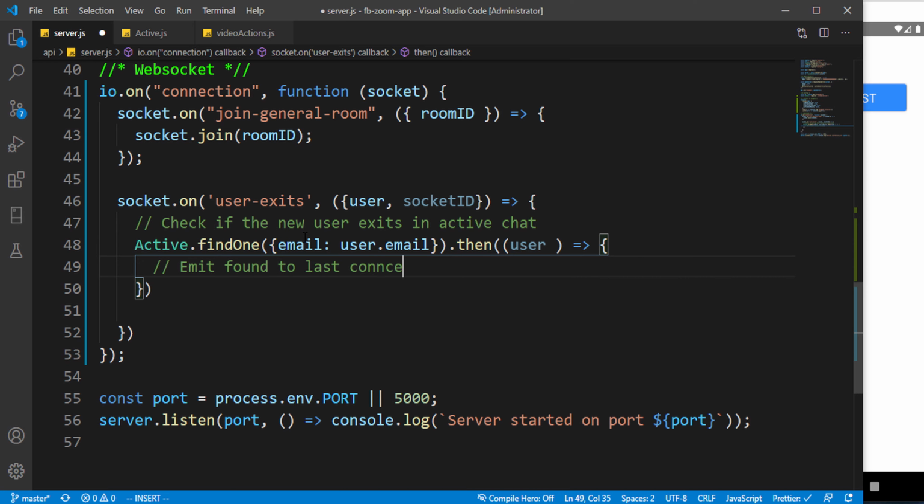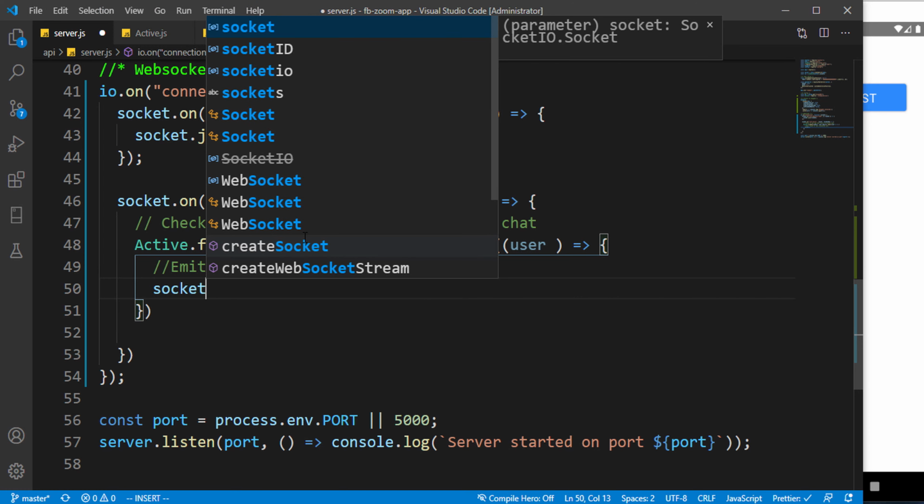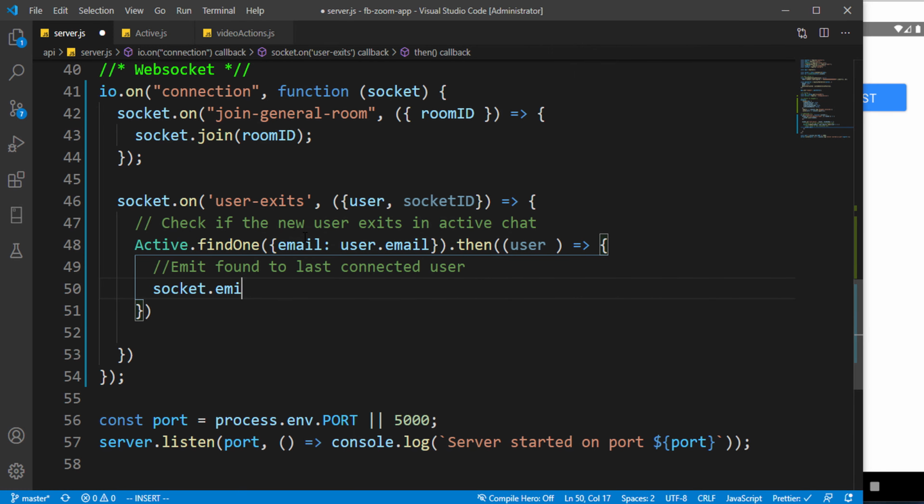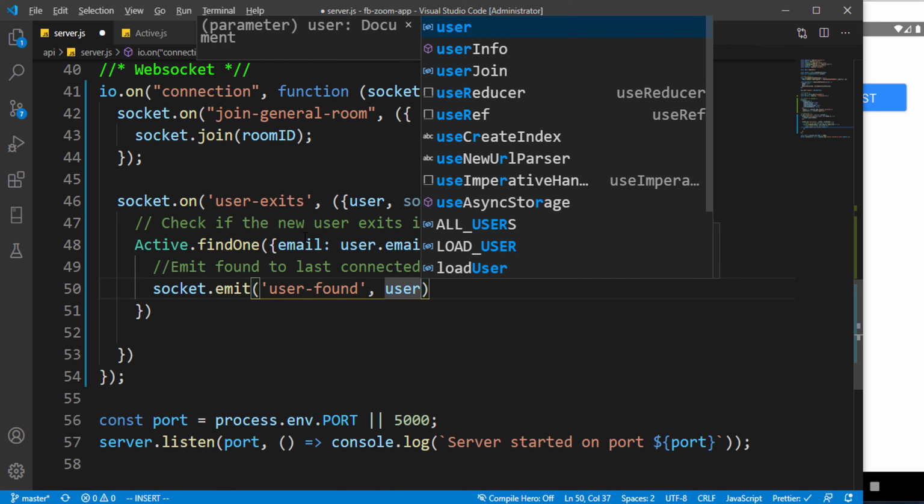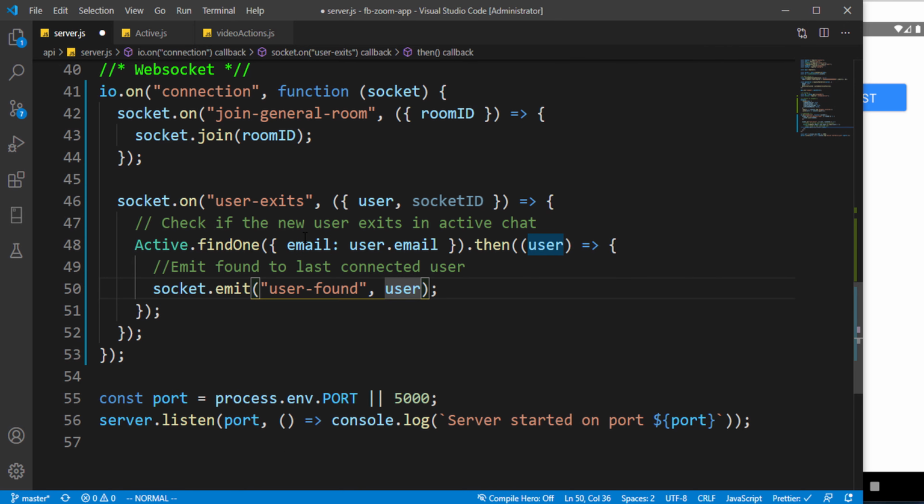So what we are actually doing here is we have to emit that this user is actually found. So here we can emit socket.emit that this user was found, because we're going to be catching that on our client application, and then we pass that user, that current user that just connected. For the socket ID, I think we don't actually need it here, but let me leave it for now in case we are still going to be making use of it as we move on.